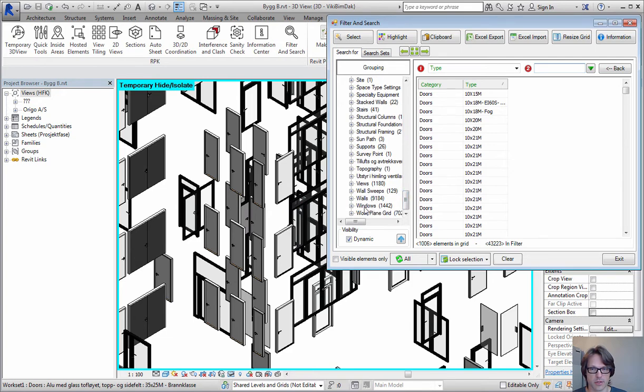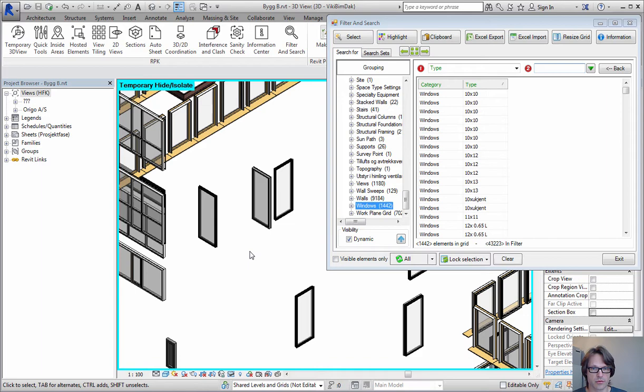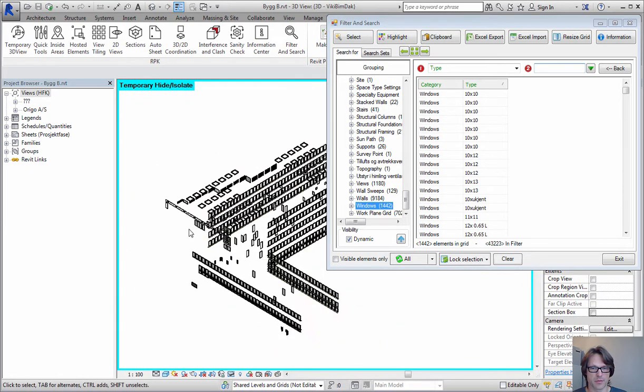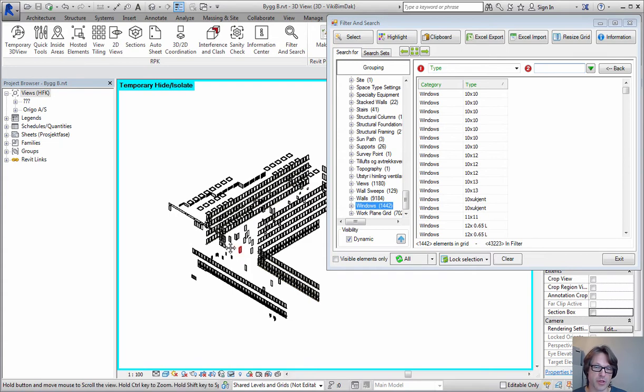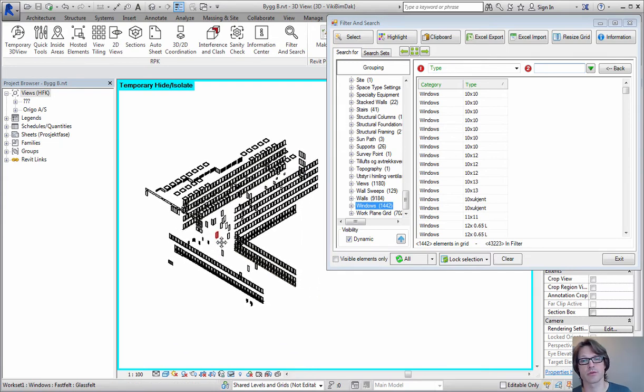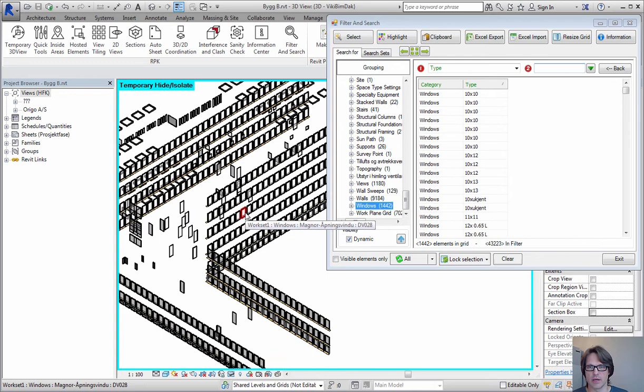Alright, windows, for example, 1442. There we have them, all of them, quick and easy. As you see on the model, this model is 240 megabytes, so it's not too big. It takes a few seconds for Revit to react, so if you want to speed it up a little bit, you can switch this dynamic on and off.